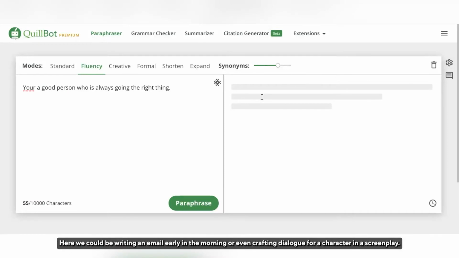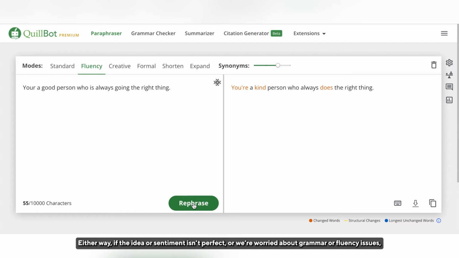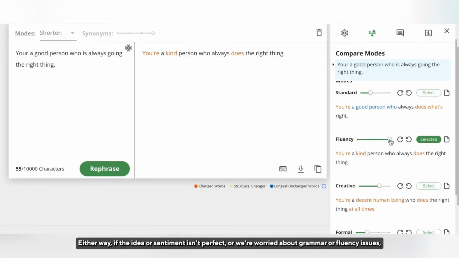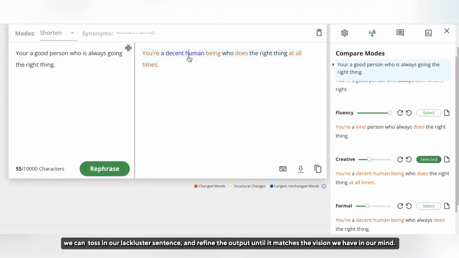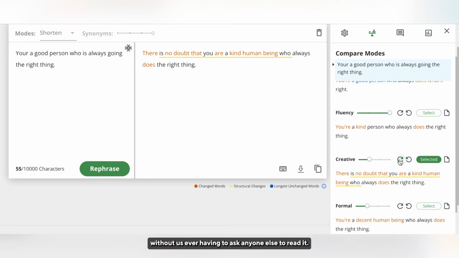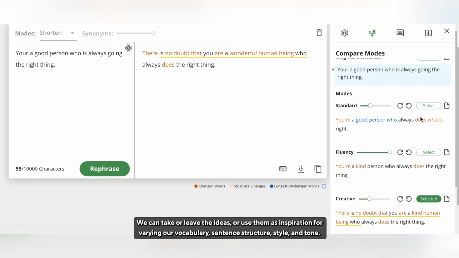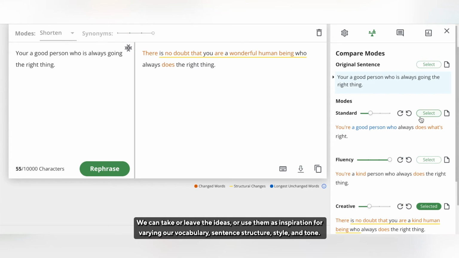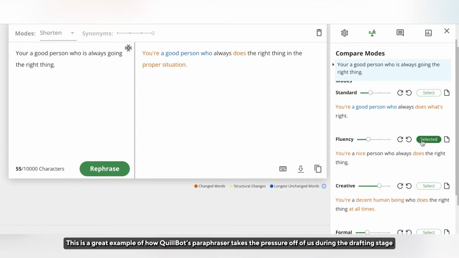Here, we could be writing an email early in the morning, or even crafting dialogue for a character in a screenplay. Either way, if the idea or sentiment isn't perfect, or we're worried about grammar or fluency issues, we can toss in our lackluster sentence and refine the output until it matches the vision we have in our mind. Paraphrased outputs function as instant feedback on our writing, without us ever having to ask anyone else to read it. We can take or leave the ideas, or use them as inspiration for varying our vocabulary, sentence structure, style, and tone. This is a great example of how QuillBot's paraphraser takes the pressure off of us during the drafting stage.